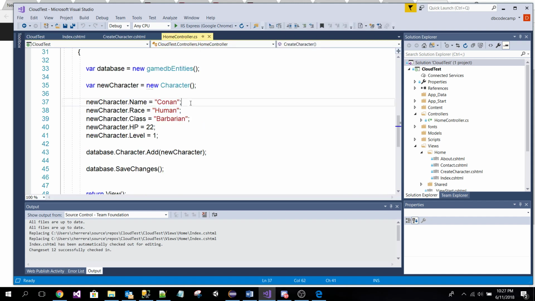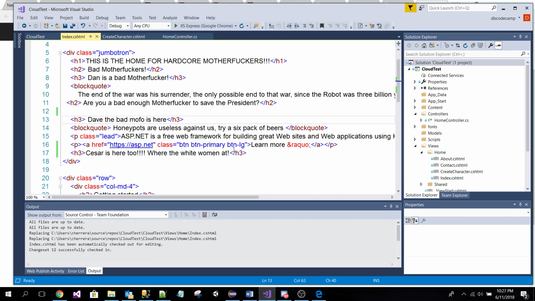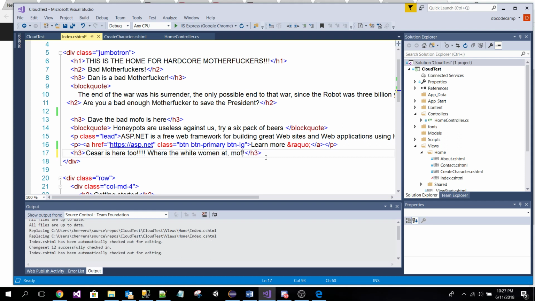So one more time. Okay. So let's say somebody got pissed off and they're like, man, I don't like that message on there that says where the white women at, right? So they complain. So now I'm gonna go, I'm sorry, sir, I'm gonna update it. So then I'm gonna update and say where the white women at, motherfucker. Let's see. There you go. So now I feel better about it. I don't care how they feel about it, but I feel better.